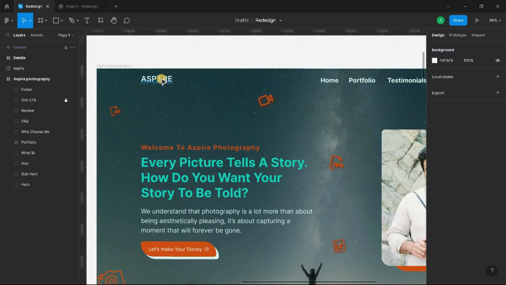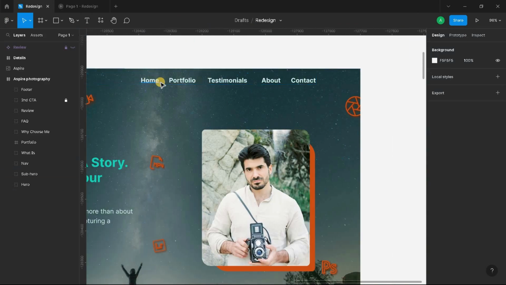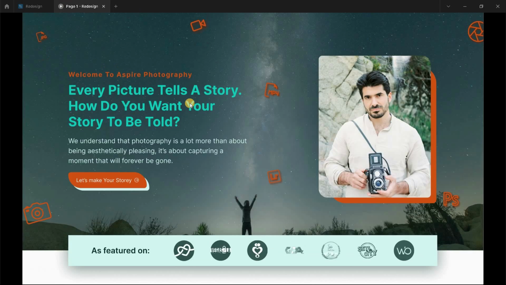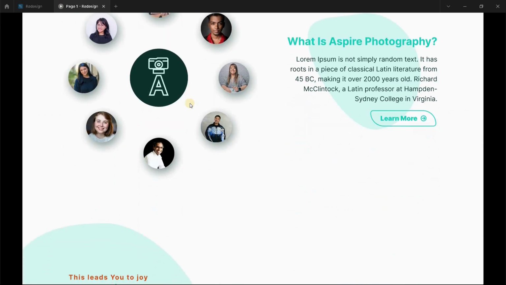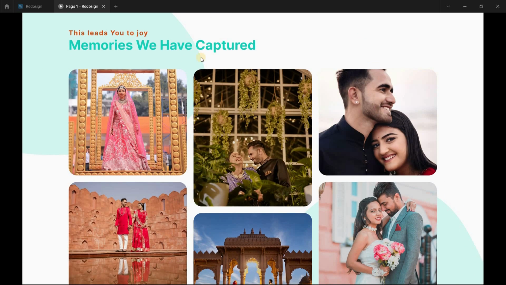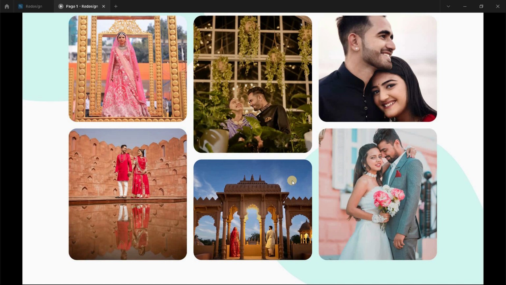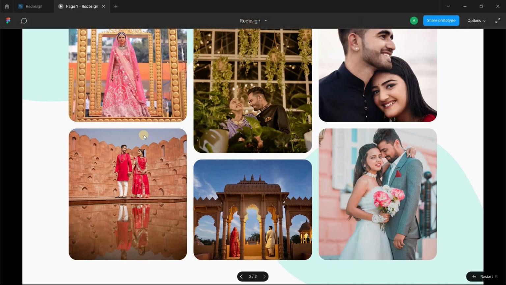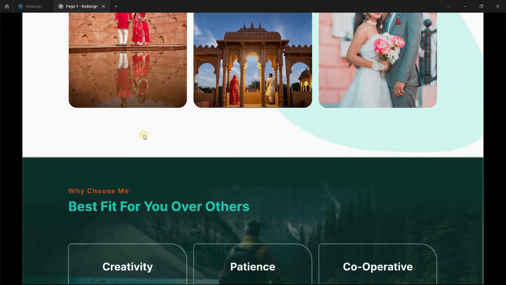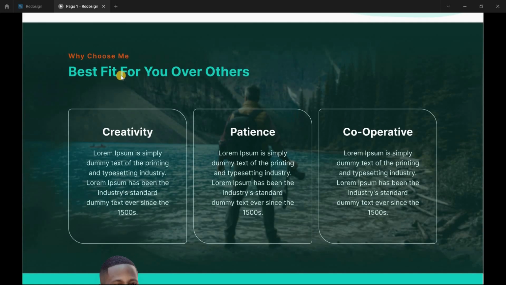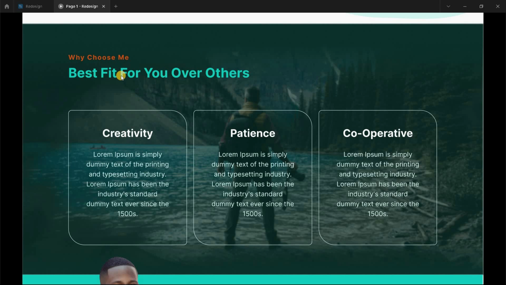Here is the logo and the navigation bar: home, portfolio, testimonials, about, contact. Let me show you the full website. See here, memories we have captured. At the same time, there are only 6 superb images. And if a visitor clicks one of the images, they can see it. And the why choose us section. This will stand out from your competitors.